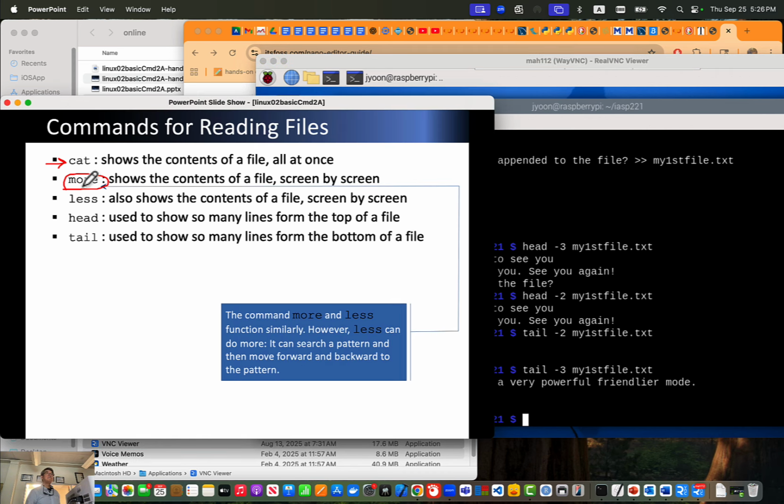Less is a little more than more. Okay? Listen carefully. The less command is a little more than the more command. More shows the content of the file screen by screen. Less also shows the content of the file screen by screen, but it can go back, reverse. It can go back and forth. That is less.